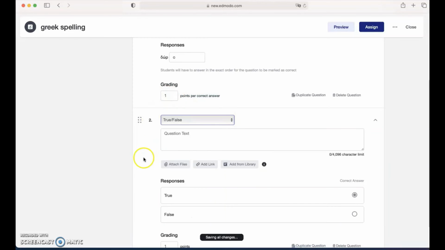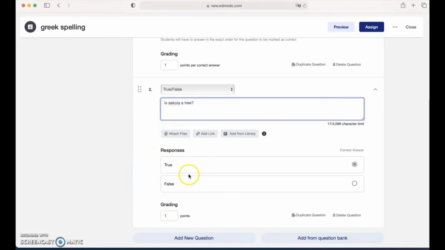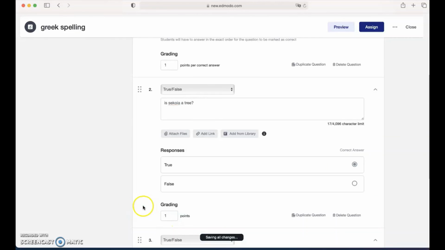Let's say the true or false question here: is sequoia a tree? We have to indicate if it's true or false. In this case it is true. The grading score is 1, so you may go on.